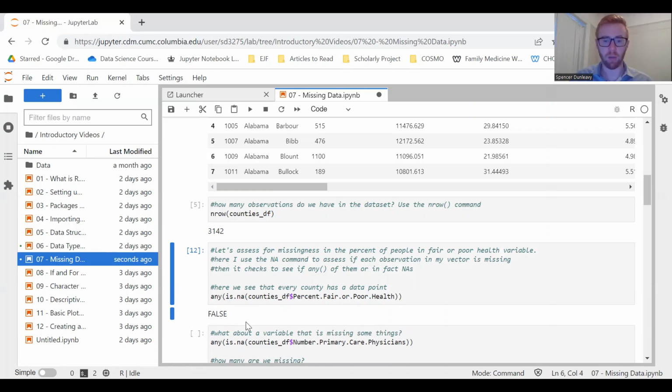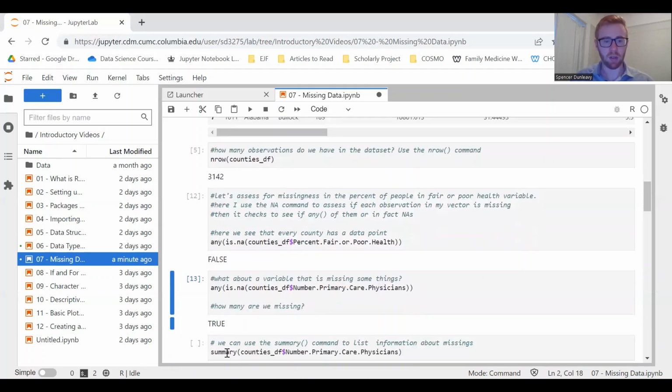So let's now look at a variable that does have some missingness. Here I'm going to define my vector as the number of primary care physicians in each county. So when I do that, I can then check to see if each one is missing and then see if any of them are in fact missing. When I run that command, you can see now that at least one of them is missing.